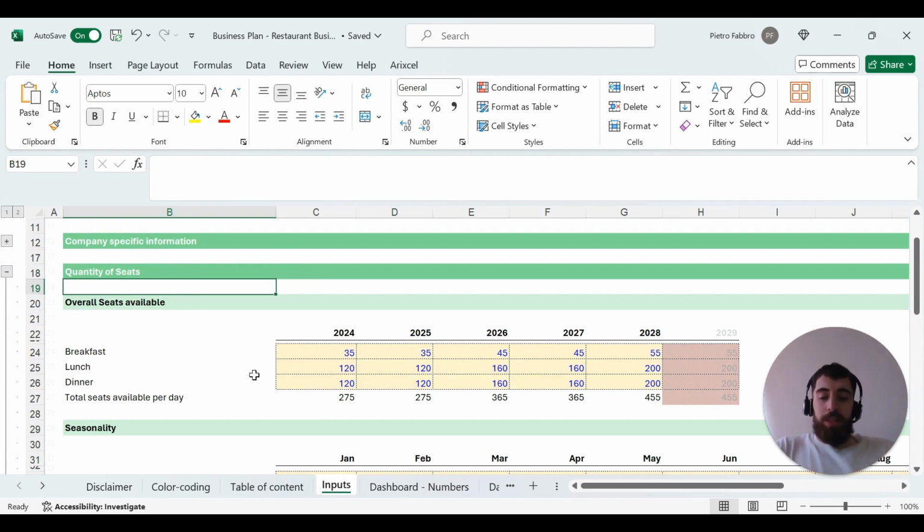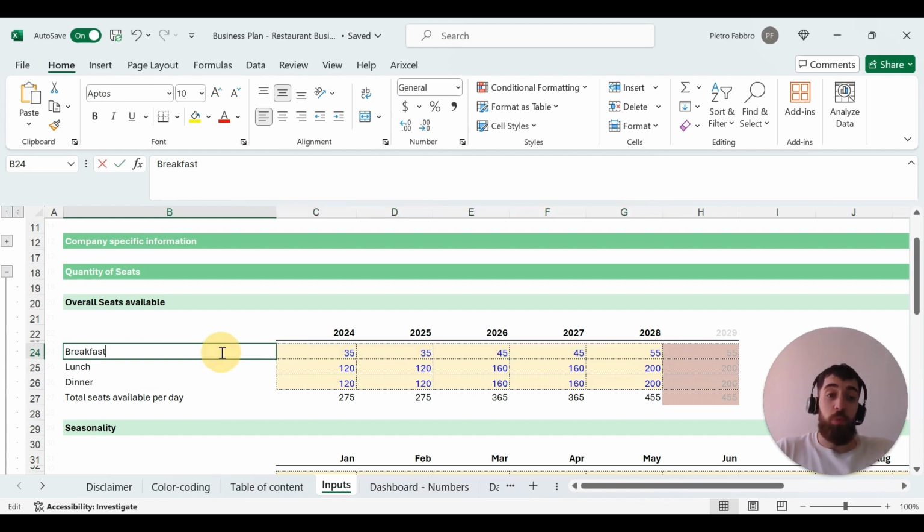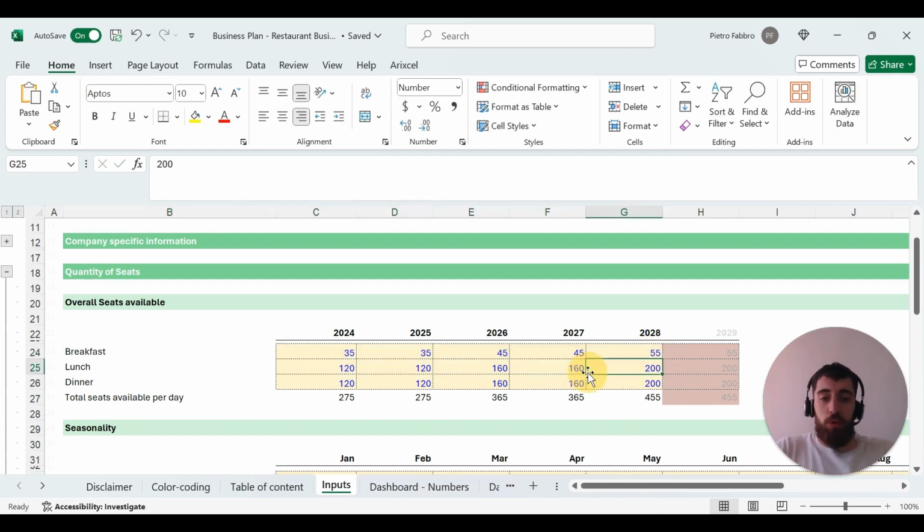So here we have divided the business plan into 3 main revenue streams, let's say, depending on the time of day when they occur. So breakfast, lunch, and dinner. And we give you the possibility to differentiate between how many seats are available at each time of the day. So let's assume, for example, that for breakfast, you just open the terrace and not the tables inside. And so you have fewer seats available. You can modify it here.